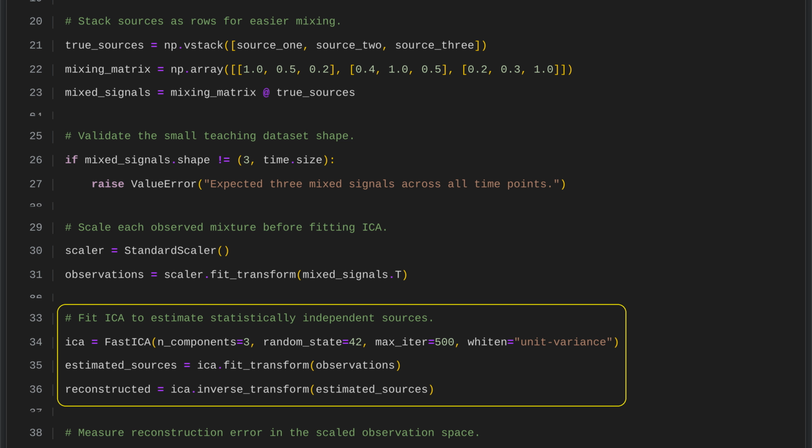We use Scikit-Learn's FastICA to extract 3 independent components from the scaled observations, with settings for reproducibility, convergence, and unit variance whitening. The fit and transform step separates the mixed signals into statistically independent sources. Then, the inverse transform step reconstructs the mixed signals from those sources, so they can be compared with the original observations.